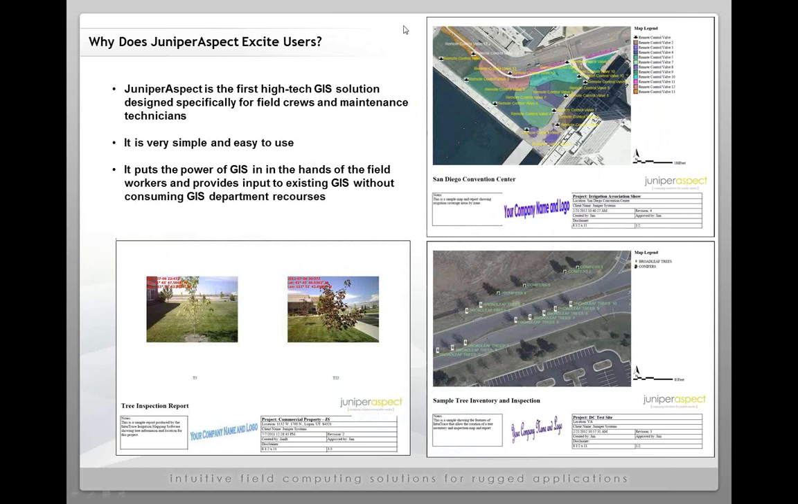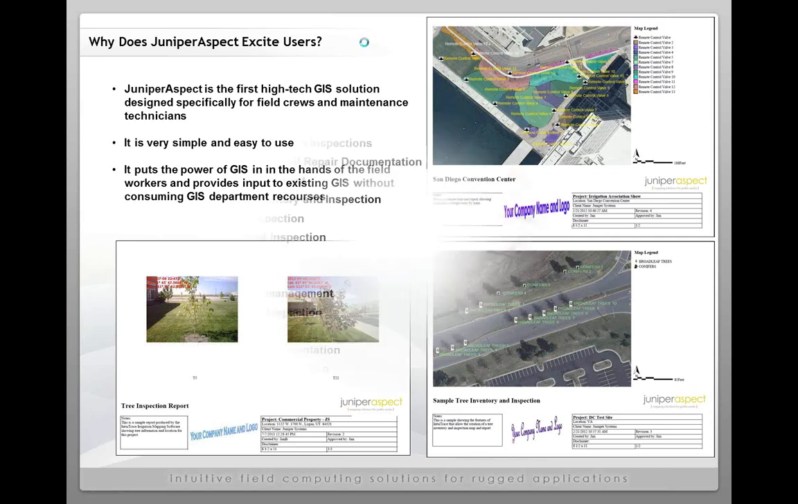The system has been very, very popular among users, simply because it's putting the power of GIS in the hands of field crews and maintenance technicians. It's simple and it's easy to use, and it's really a good way for these people to be more efficient, be more effective, and control the assets that they're actually responsible for.